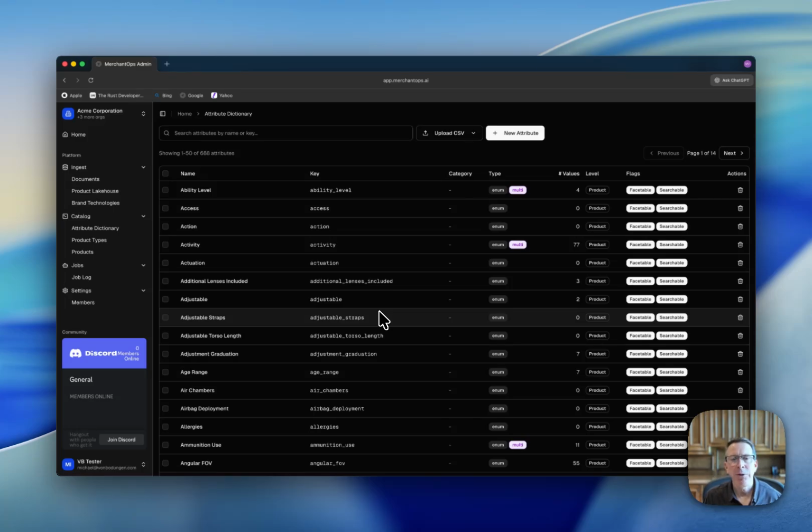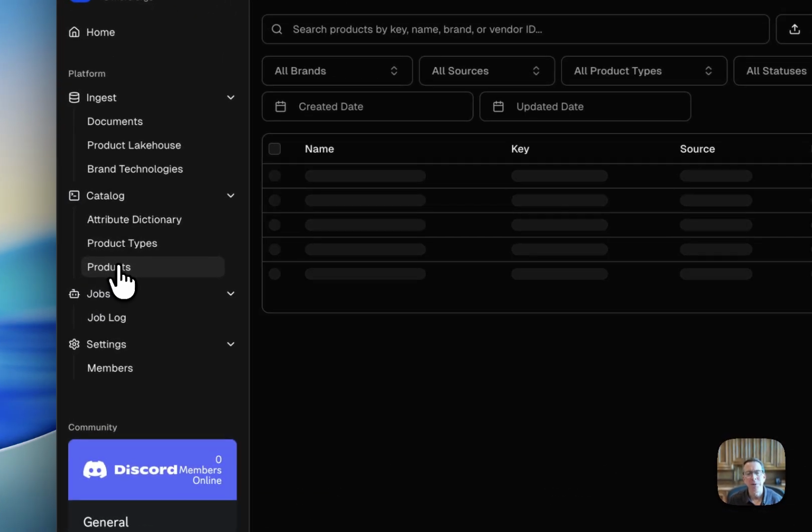I'm going to give you an overview of the catalog section of the website today. The catalog portion of Merchant Ops is where you can basically maintain the master catalog of product data that you store within your company. And that's really centered around the product area of the website.